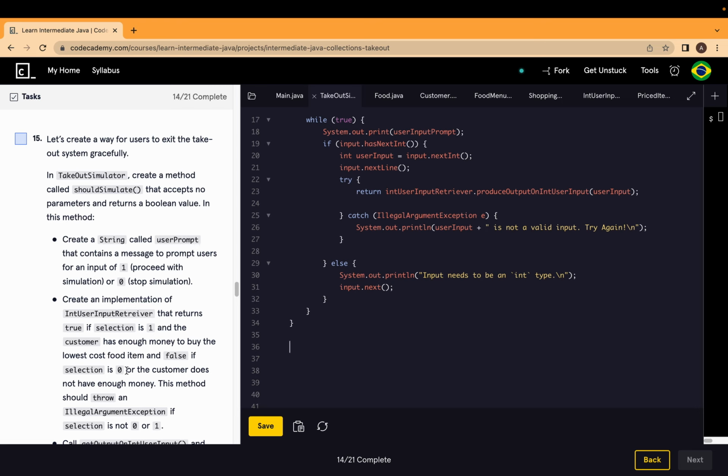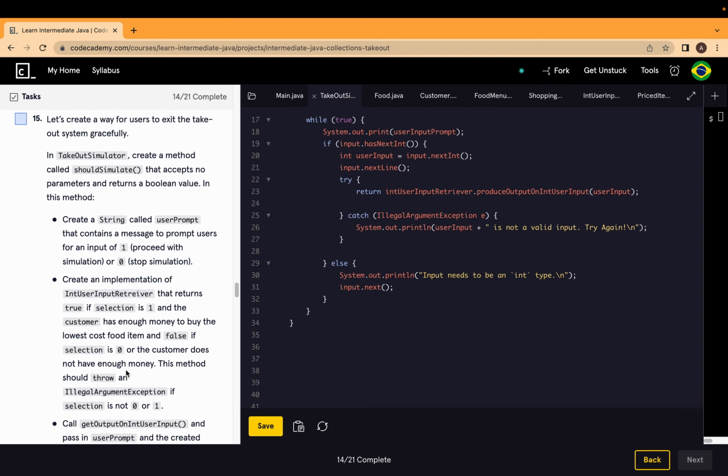This is where the Lambda expression comes into play. So remember, when we have a functional interface, meaning an interface that contains one abstract method, we can create an implementation of that method using a Lambda expression. This is taught in the Learn Intermediate Java course earlier on. So whenever you see this keyword, create an implementation of IntUserInputRetriever, well, we know that points to our functional interface. We're going to be creating a Lambda expression.